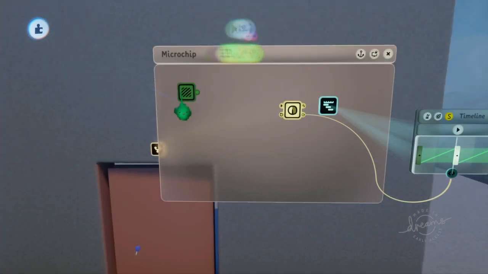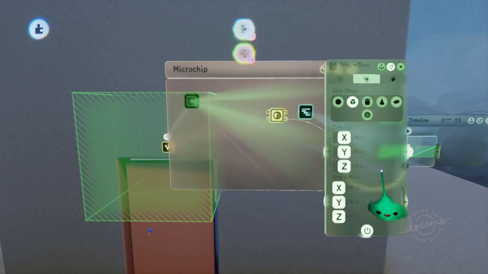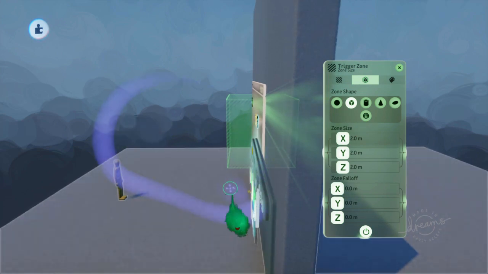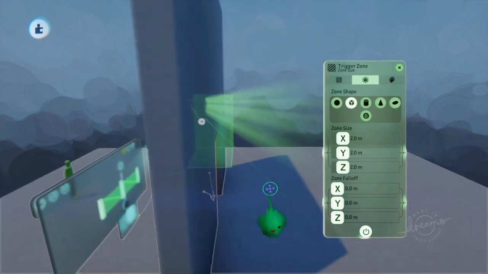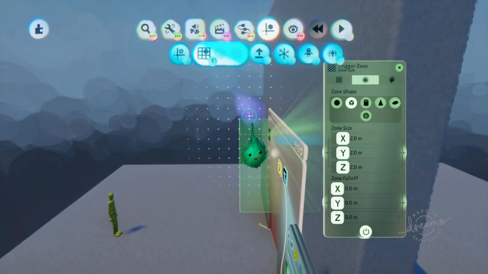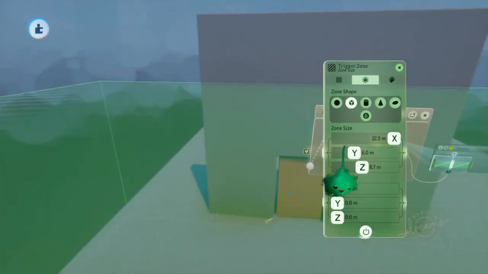So let's add a trigger zone, square trigger zone. We want to know if we're on this side or that side. So we'll just put a trigger zone over here. If we're in there, then we know we're not over there, kind of thing. So let's use the grid. That's smack dab in the middle.